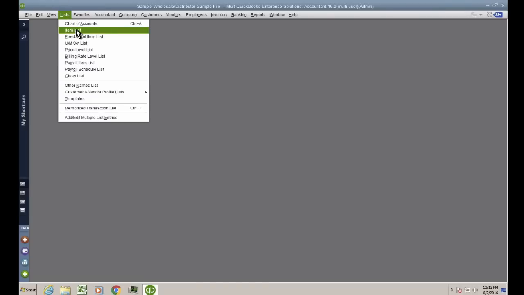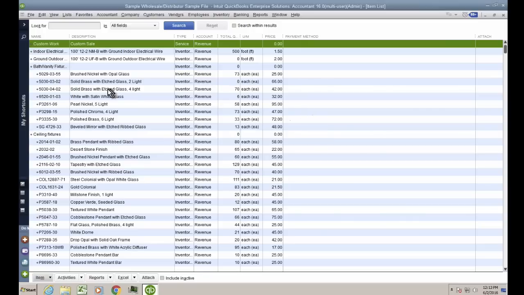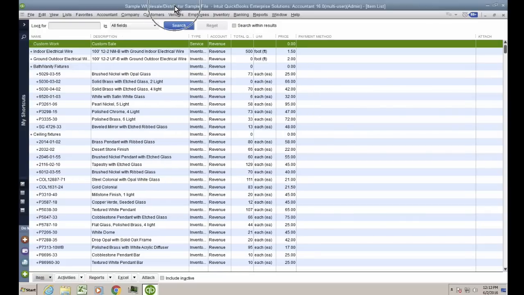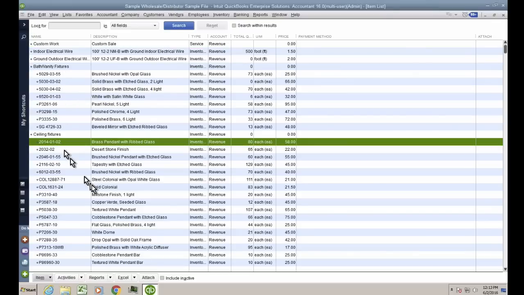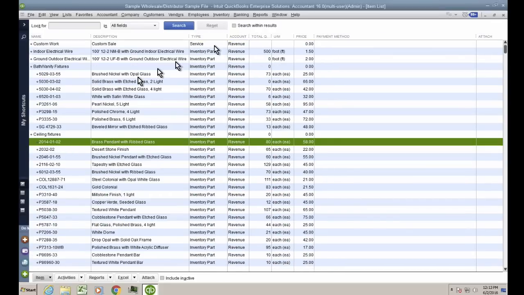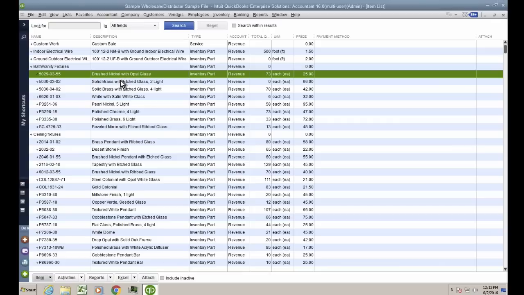I'm going to go into the List menu and Item List, and let me maximize this so we can get an idea of the items I have here. This is the sample wholesale and distributor sample file, so you can pull this up on your own if you want to. We have a whole bunch of items here. Let's assume for a minute that these items are raw materials, and these raw materials are going to be part of assemblies.